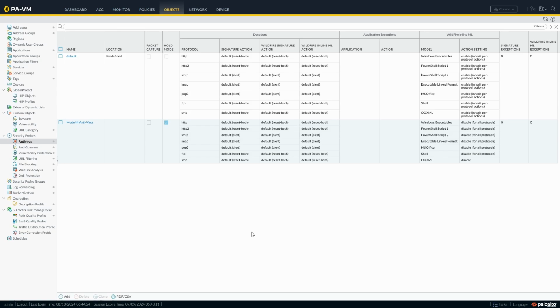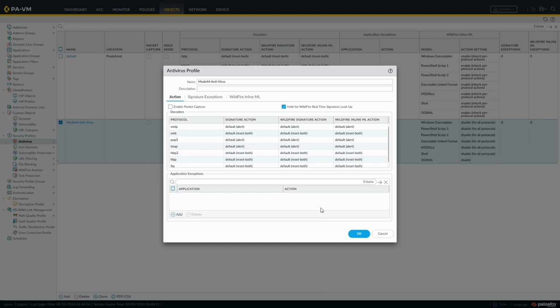So antivirus. Antivirus uses a certain amount of decoders. And it looks within these protocols for any signatures, for any kind of malware, any kind of anomaly within that traffic. And then it will take this action. So where we have a signature action, default alert, we can change that if we wanted to allow, which is just allow it through, alert, which is the default action, drop, reset client, reset server, or reset both.